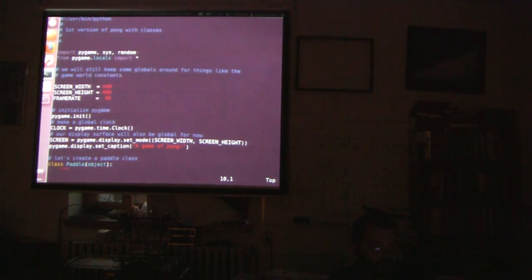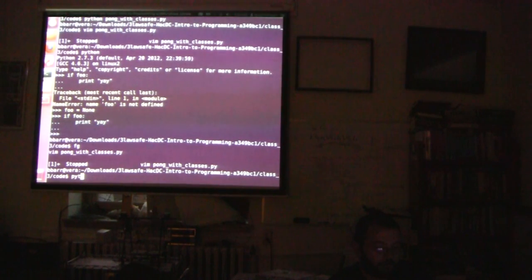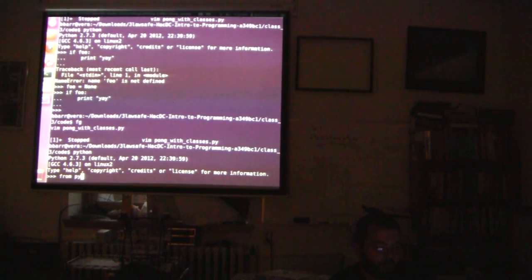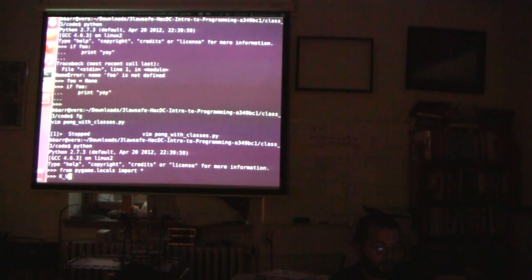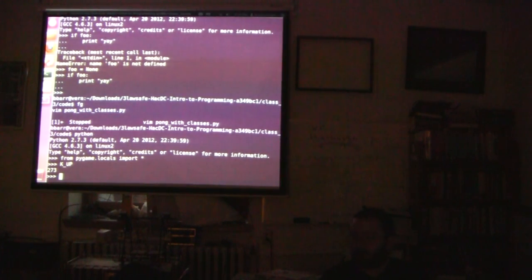Actually, we could do Python, from pygame.locals import star K_UP. So the up button is button 273. That's what you get. They're numbers. They correspond to something, I assume. I don't really know what it is.